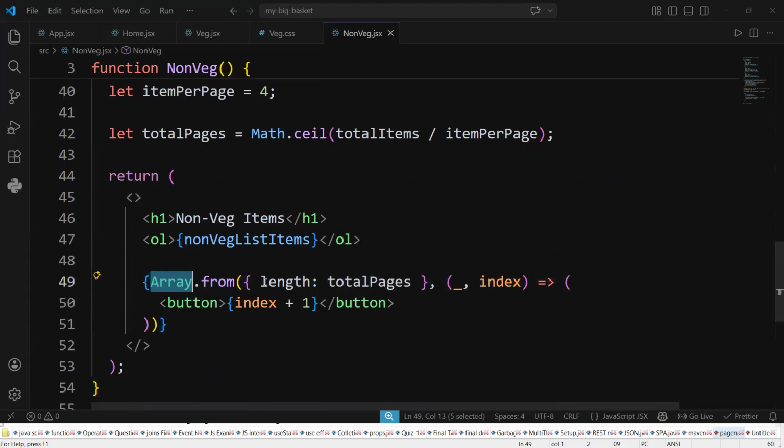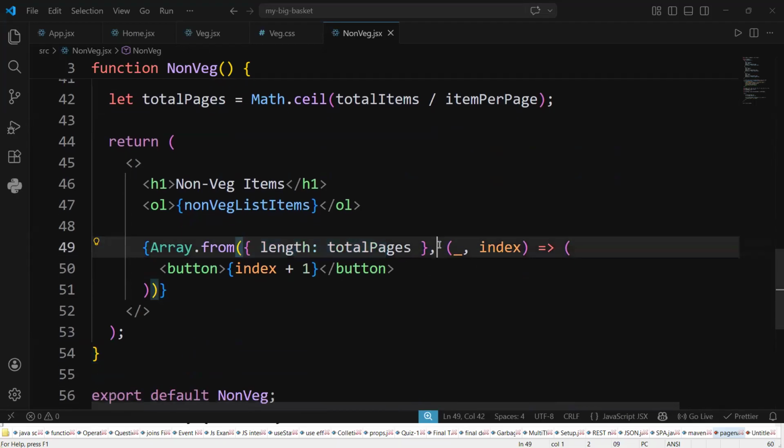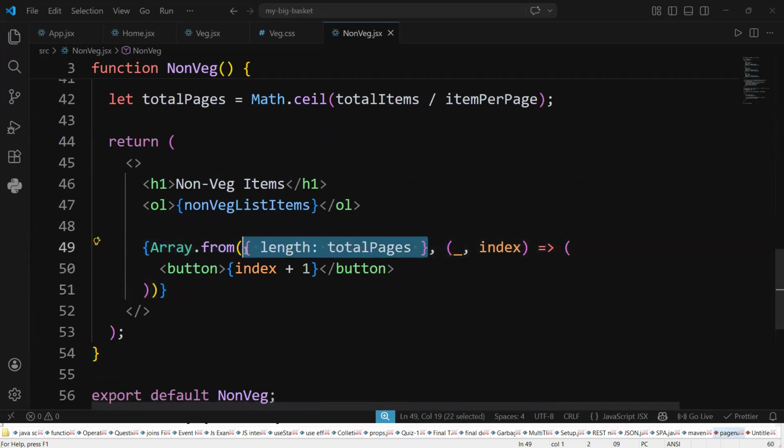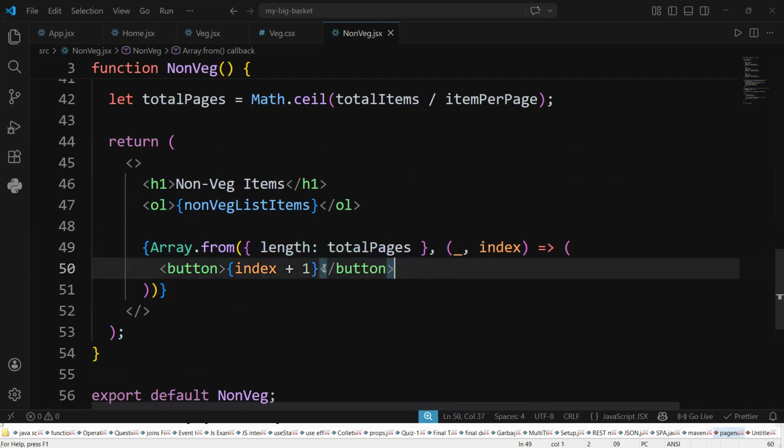See again the button code. The Array.from function is expecting what arguments? The first one is the length. The second argument is the callback. How many buttons do you want? The total number of pages. Then the button loop. This is the button code. Button opening and button closing.